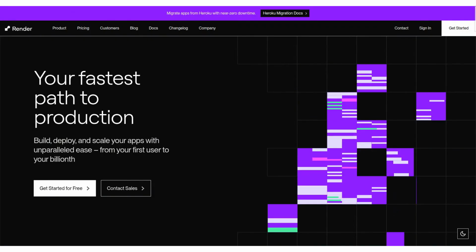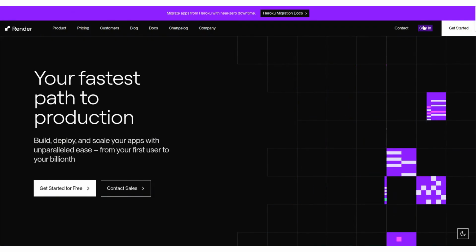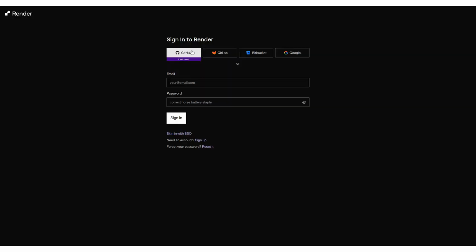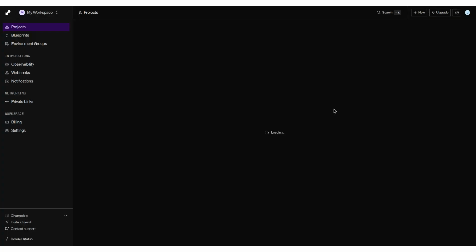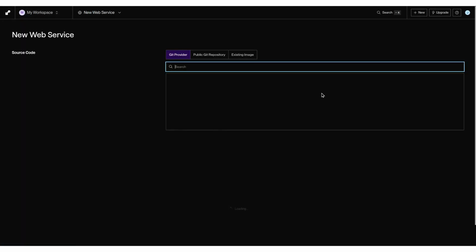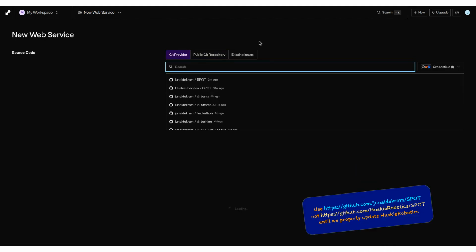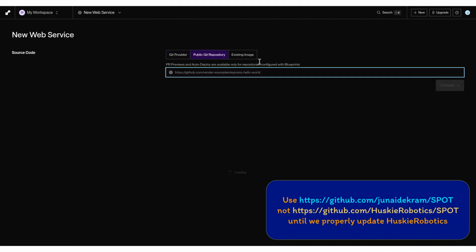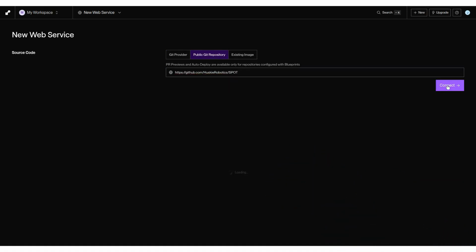First, head over to render.com and click Sign In or Get Started. You're going to want to log in or sign up with your GitHub. Once you get into your Render dashboard, you can see the New button up here and click Web Service in the drop-down. Then, in this page, you're going to want to click Public Git Repository and paste in the Husky Robotics Spot GitHub URL. Click Connect.